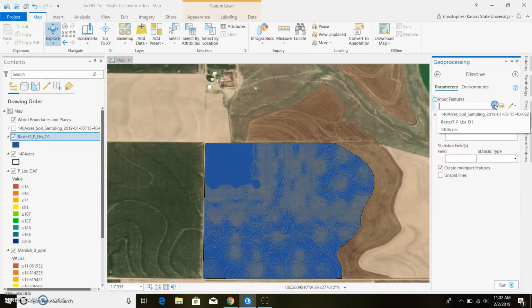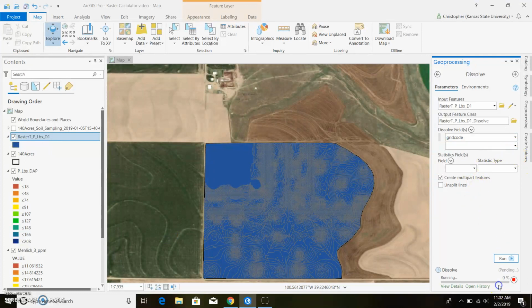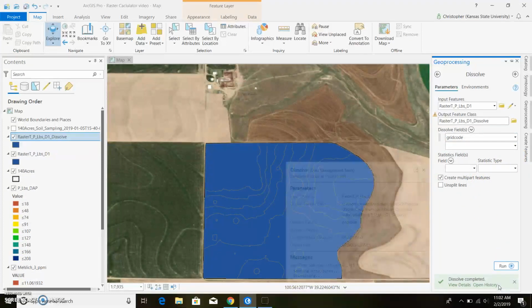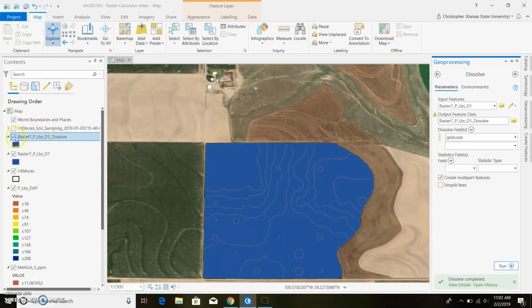So the input feature will be our raster, and you can rename this stuff. I didn't rename it. I probably should have. And dissolve that by our grid code, because that was our phosphorus recs. And we go ahead and run that. And we can see that is a highly dumbed down map from what it was.